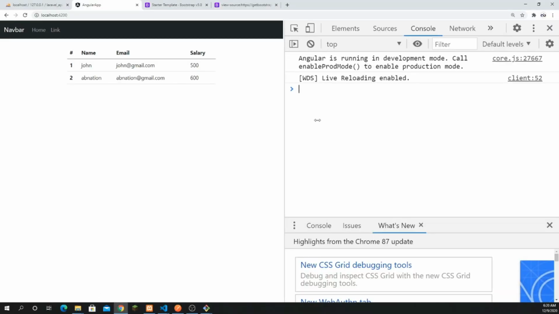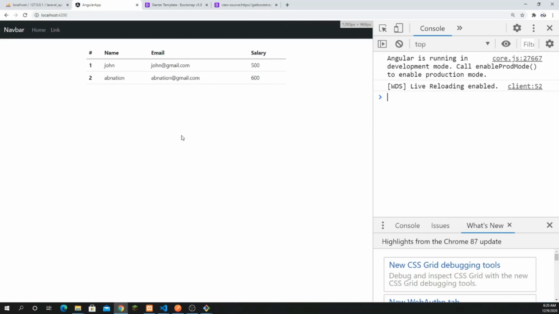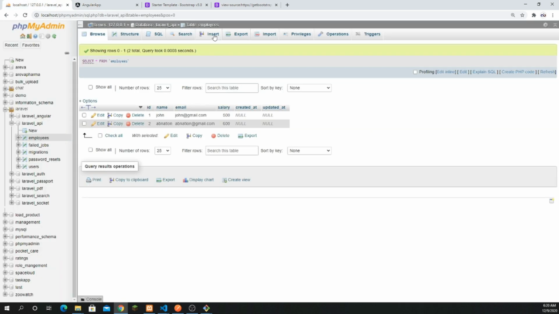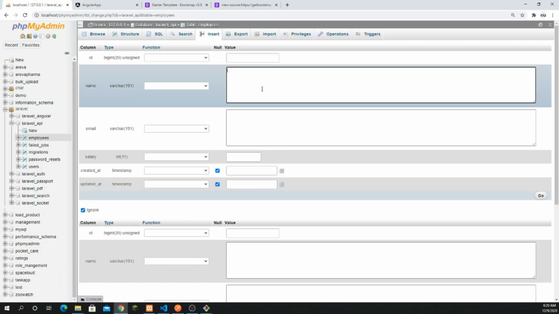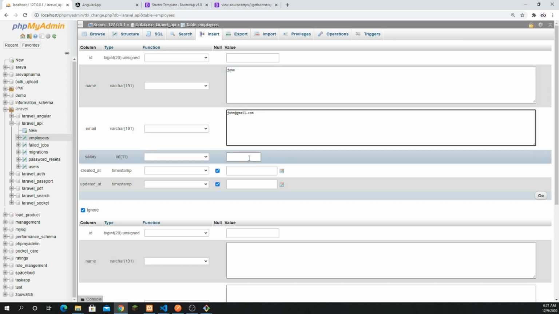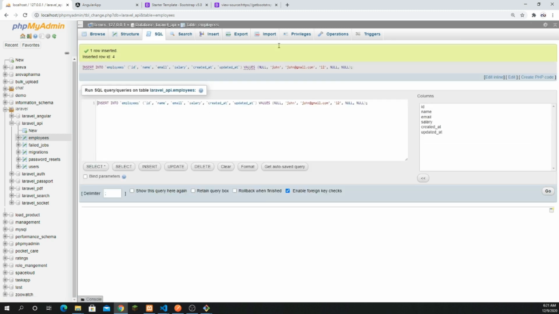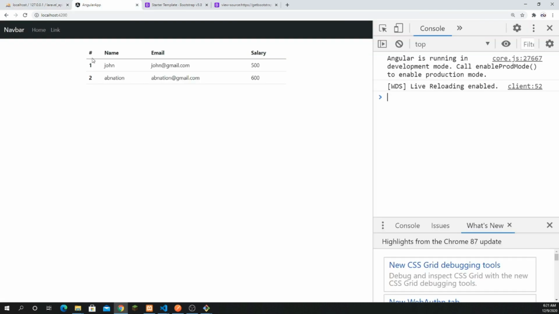So now we can get as much data as we need to insert. Let's insert another data in order to check this out. Let's give it John, john@gmail.com, and salary, let's suppose we give it $12, right? Okay, just save the data, and now I just refresh it, and now you can see we have our data, right?